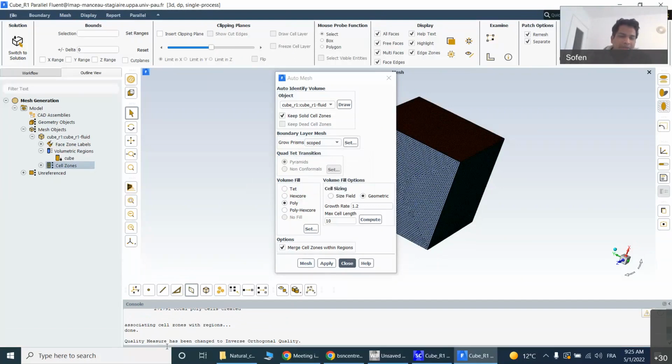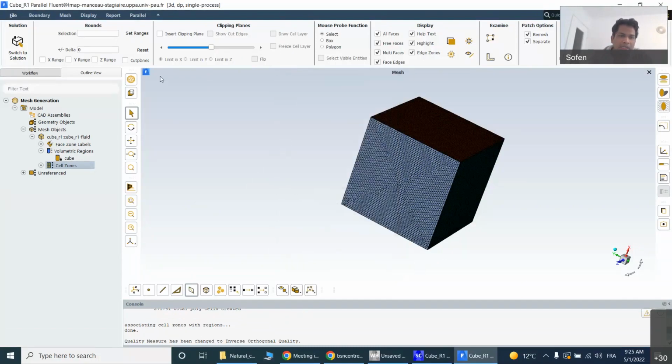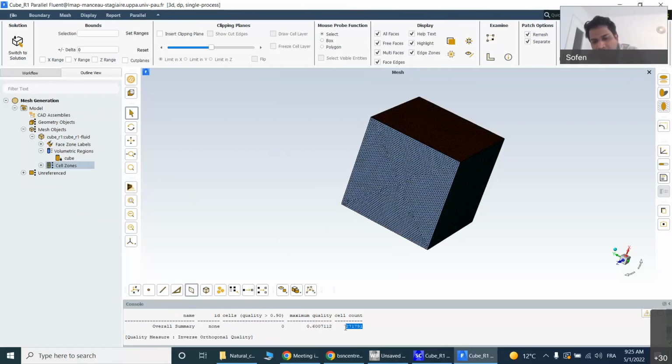The quality measure has been set to inverse orthogonal quality. Let's see the summary, the total mesh count. The mesh count is around 227,791, around 0.2 million, while in the tet mesh it was around 2.2 million. Subsequently, almost 10 times, we reduced the mesh count with the poly mesh. This is an advantage in terms of computational effort, right? And the maximum cell quality is 0.6, which is acceptable.